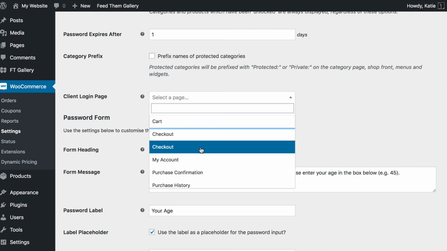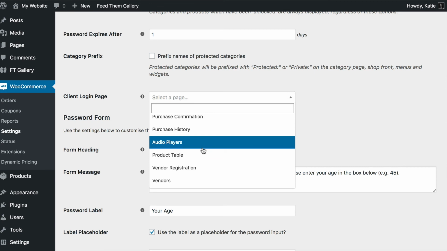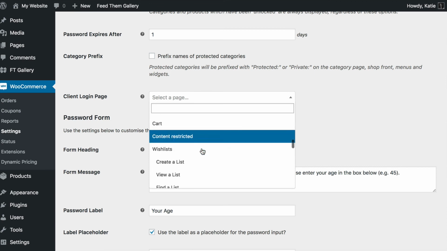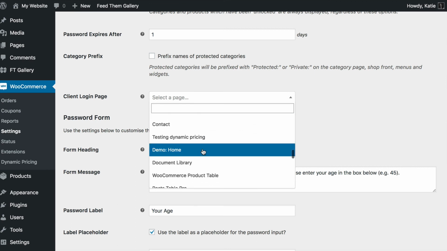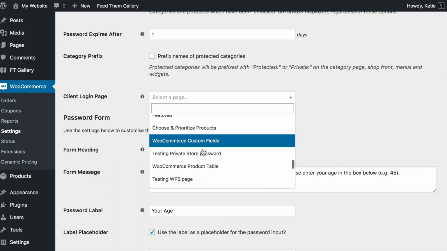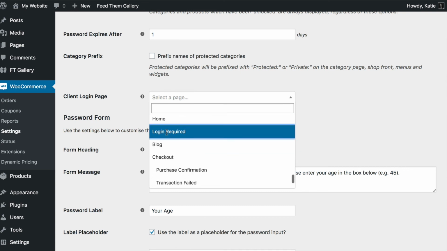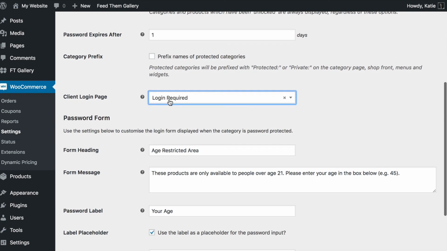You can also select a page to use as your login page. To do that, you create a normal page in WordPress and then you select a page from the list. I'm just looking through to see if I've created a suitable page. I'm going to choose login required. So when I go to my login required page, then that will have my login form on it.